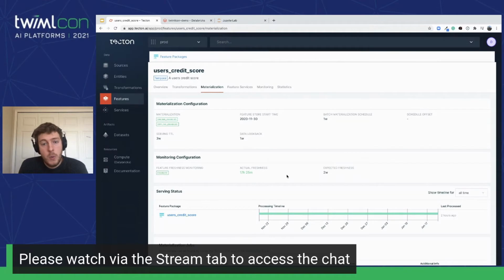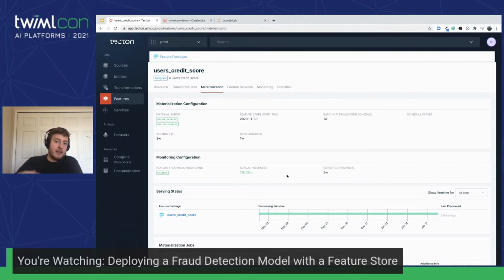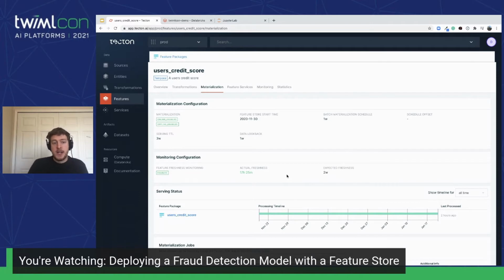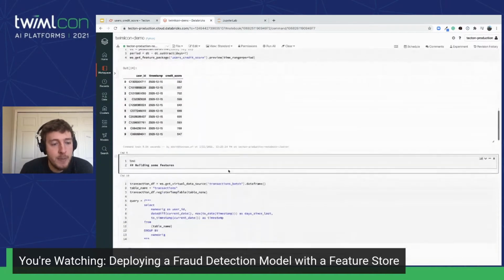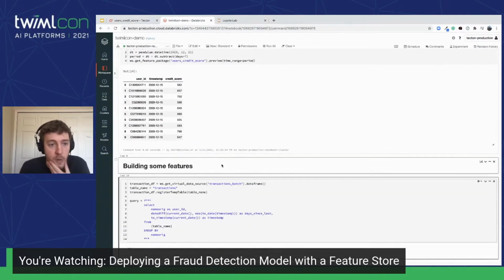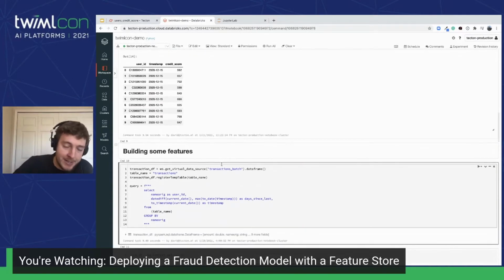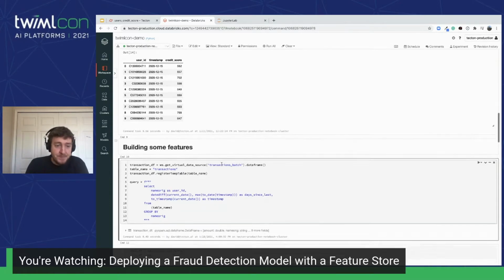Cool. So this is our first feature. What we're going to go through for the next little while is the process of building out a handful of brand new features before we actually start doing our modeling. So I will head back to a notebook, and we're just going to start by basically experimenting with this data before we ever get to the code repository and try to define the feature to Tecton.